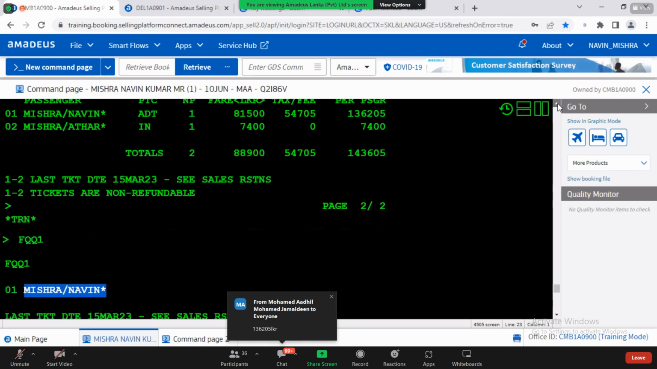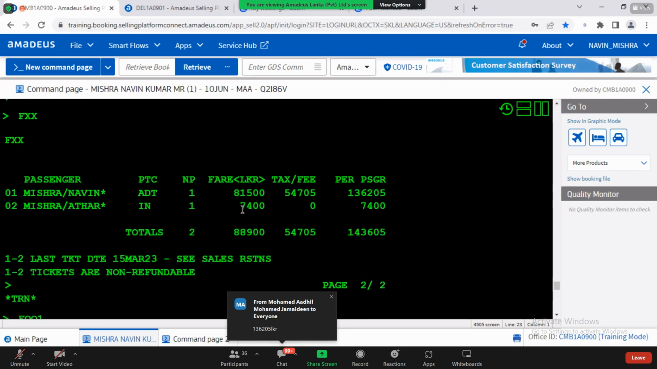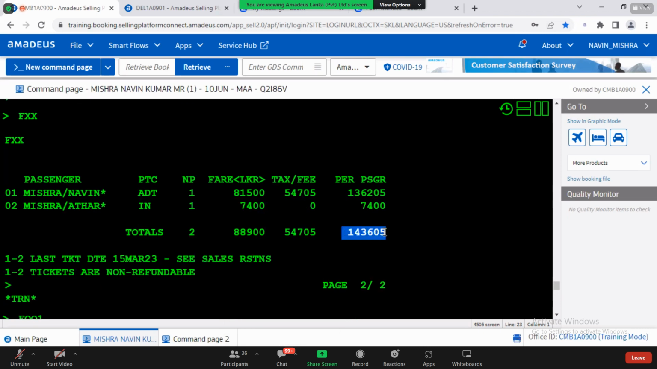Now, how much is for the infant passenger? See, that is only 7,400 Lankan rupees. What is the total fare for both the passengers? 143,605. Clear to everyone? Any question? Anybody has any question?